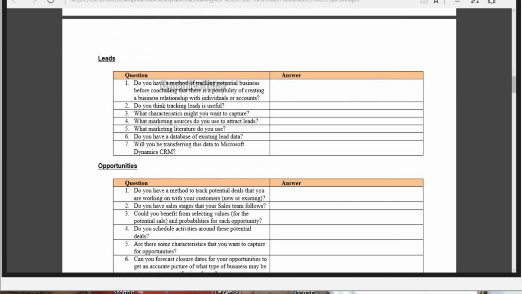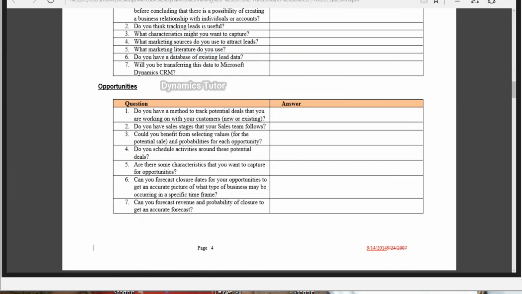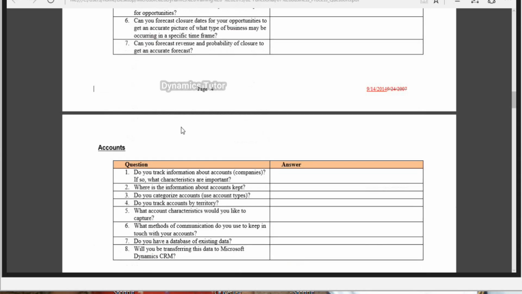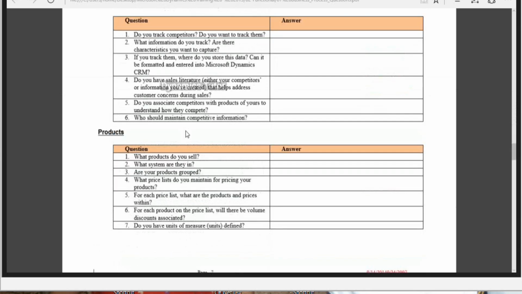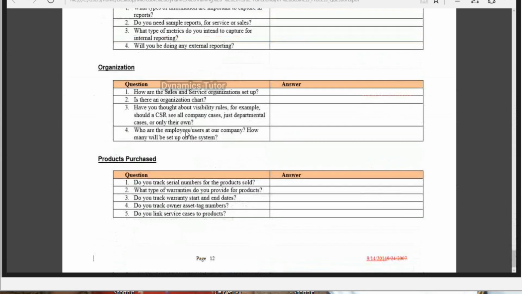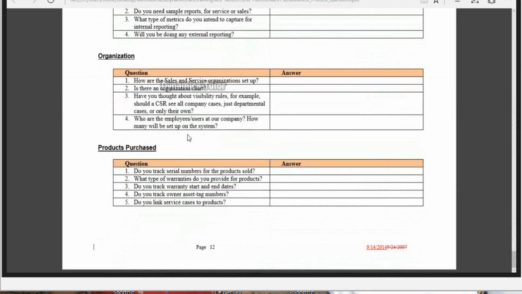Do you have a method of tracking the potential business opportunities? Do you have a method of tracking the potential deals that you are working on? For each entity, there are some probing questions. So based on these questions, we can create a flow chart.